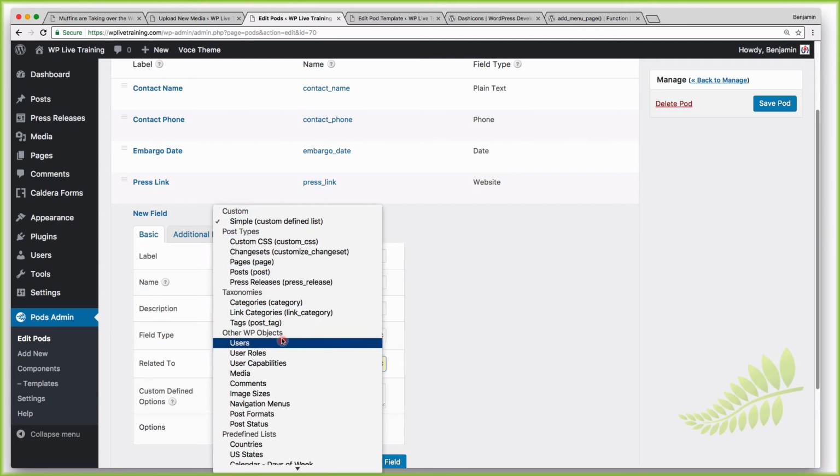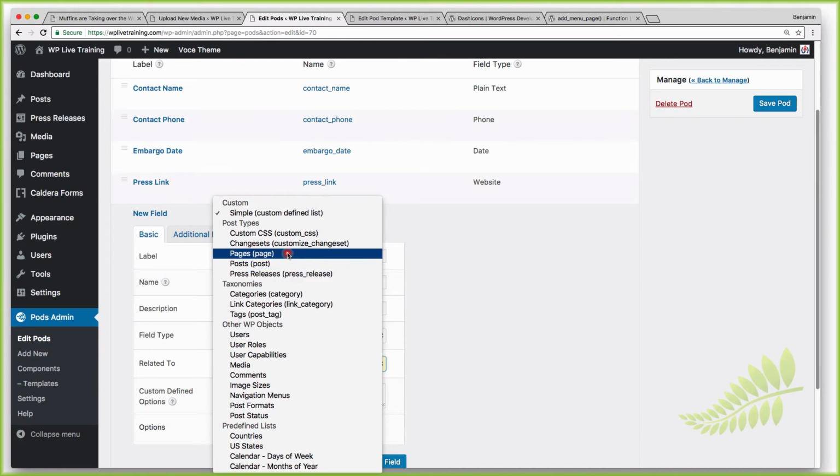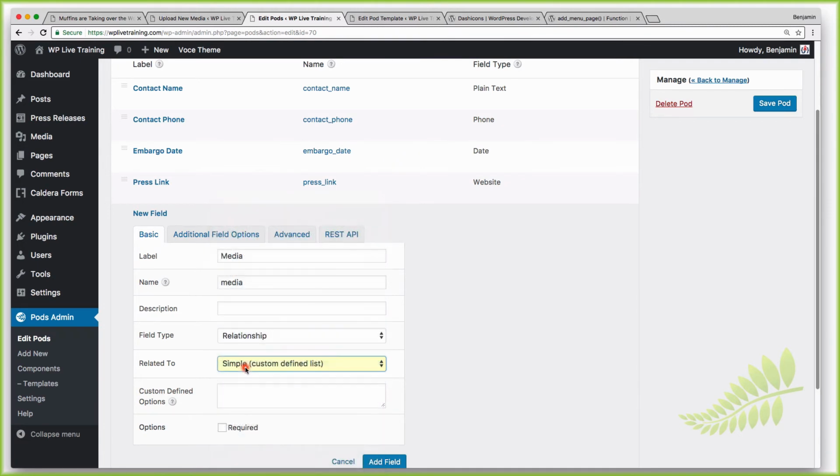And I'm going to create a relationship to, I can look at the post types, see this, press release, post, pages. Some of these are made by other plugins. And we're going to come down here to users, media. So I'm creating a relationship to the media file.